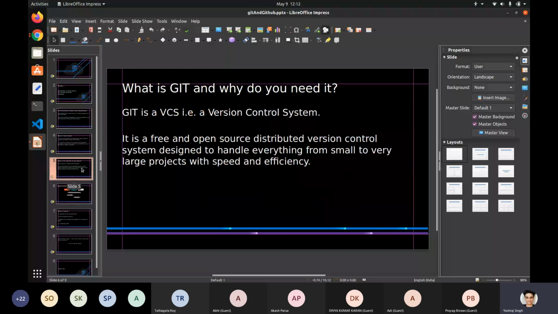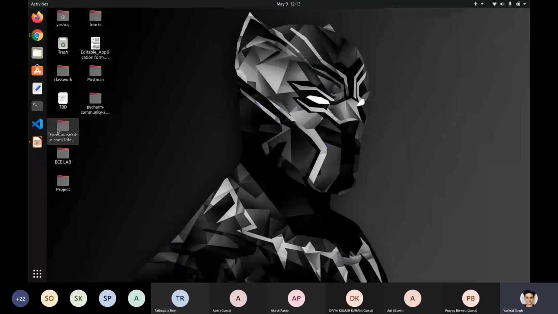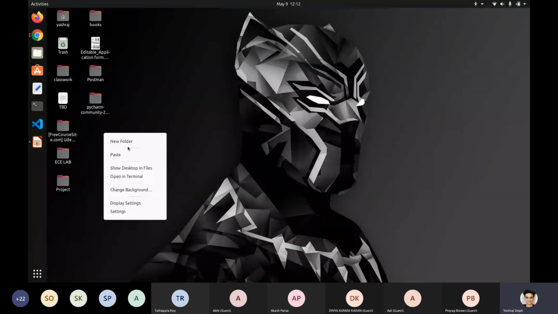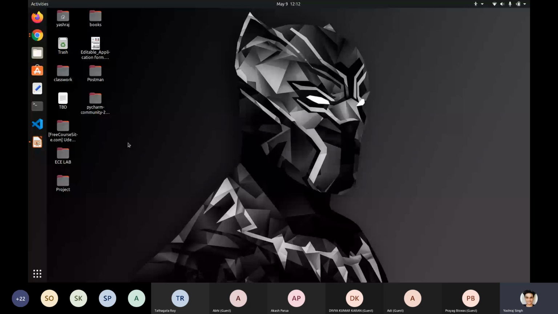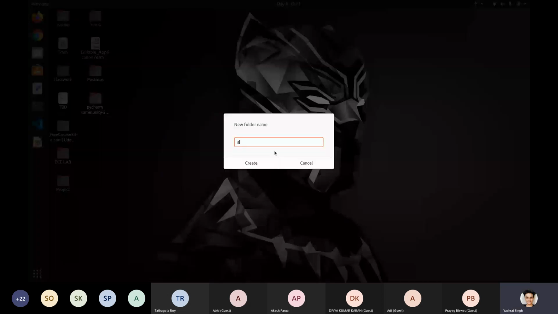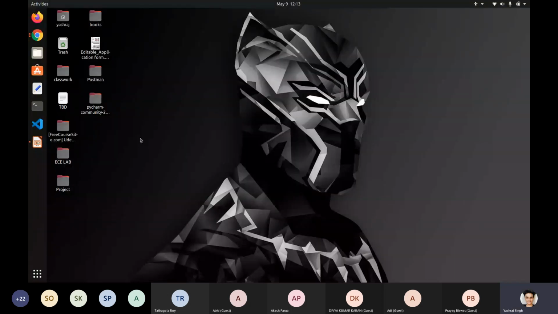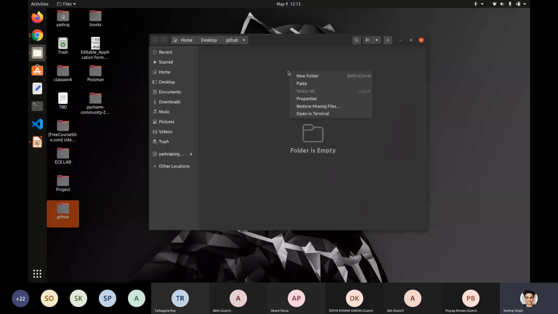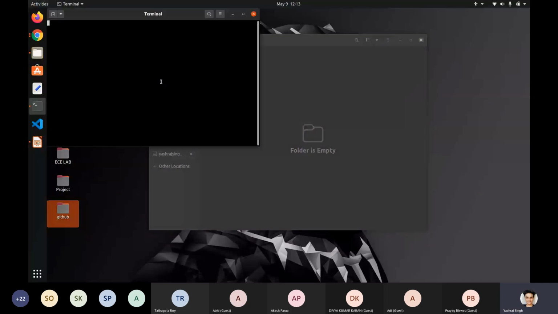Okay, this all theory might be boring you. So let me just go ahead and create a new project over here. Let me make a new folder. I'll name it GitHub thing. So let's go ahead and, where did it go? Yeah, over here. So I can open this in the terminal.